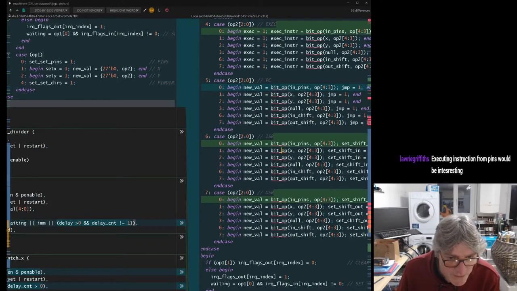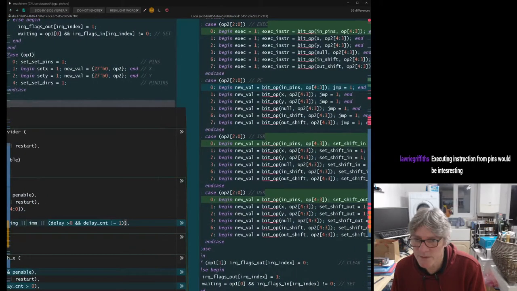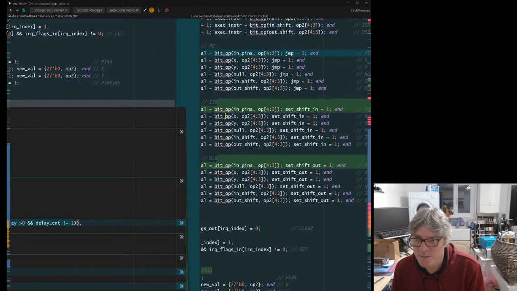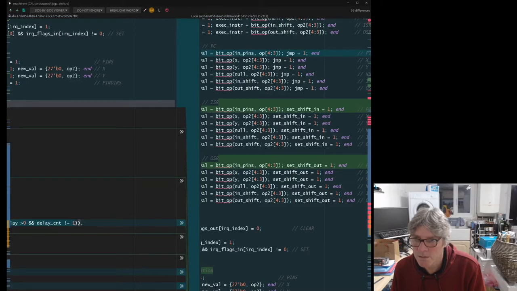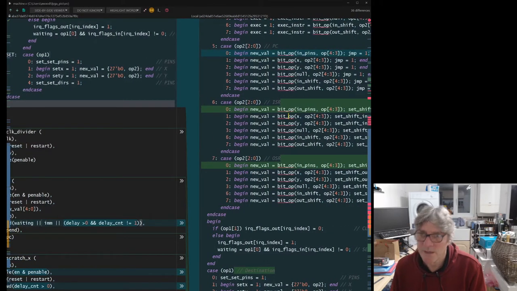Executing instructions from pins would be interesting, yeah, it would. Open to all sorts of abuse, of course. And then you've got your ISR bits and the OSR, and I haven't done much on these. So those could be used as part of the move as well. Shift in, shift out. Again, these could be useful interactive elements between state machine and stuff.